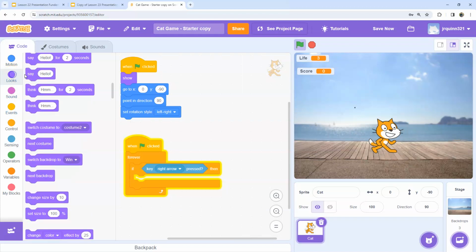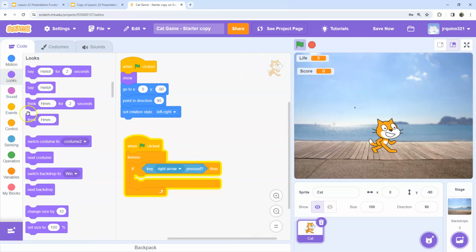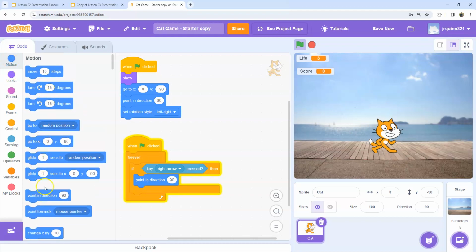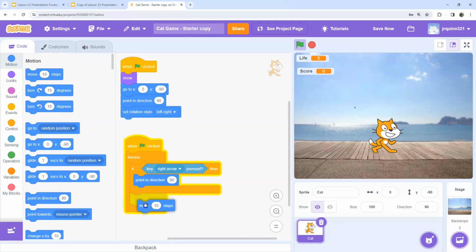So let's do a motion command. Point in the right direction. If you push the right arrow, we want him to move. So let's have him move 10 steps. You can control the number of steps for each move to increase or decrease the speed.